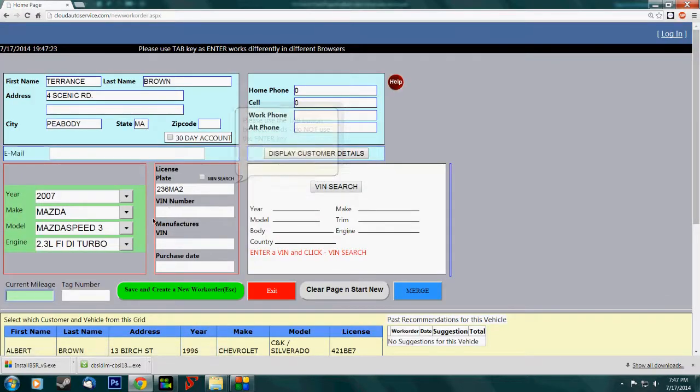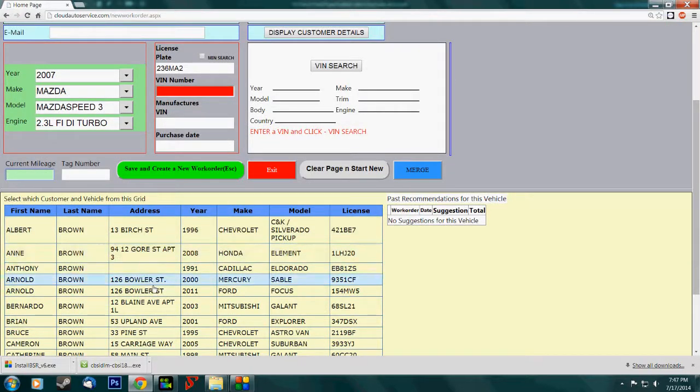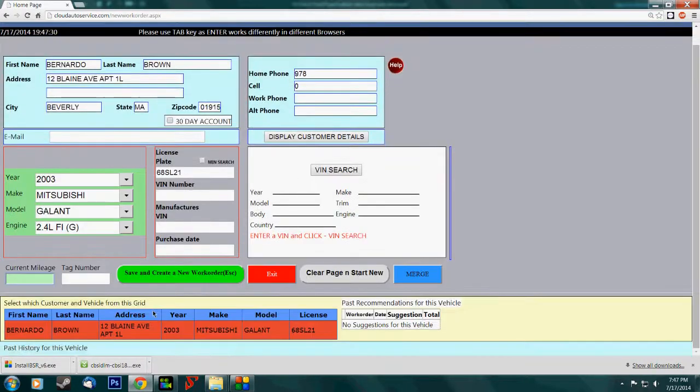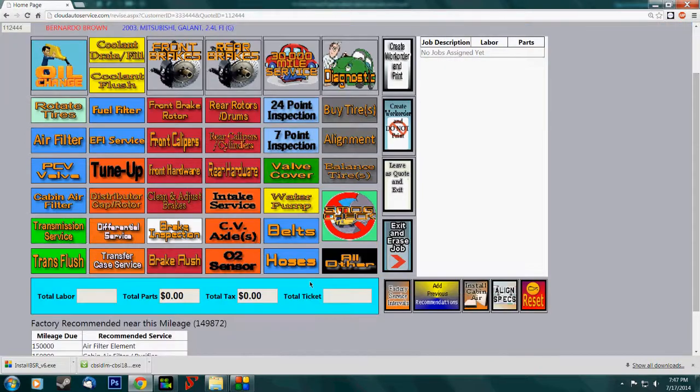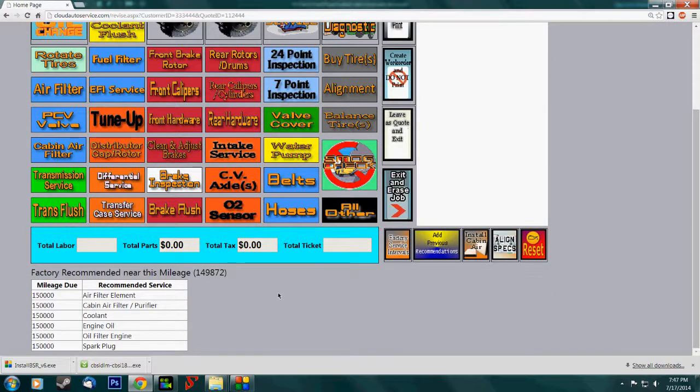So we typed in Brown, and we're going to find the right Brown that we want to write up. There's a full list of everyone, and we just click on it. That's the correct Brown. We put in the mileage, and we click on the big green button, Save and Create. This takes us to the Revise screen, and this is a completely customizable screen that we customize for your shop. You'll notice that for the mileage, it gives you factory recommended services near this mileage.